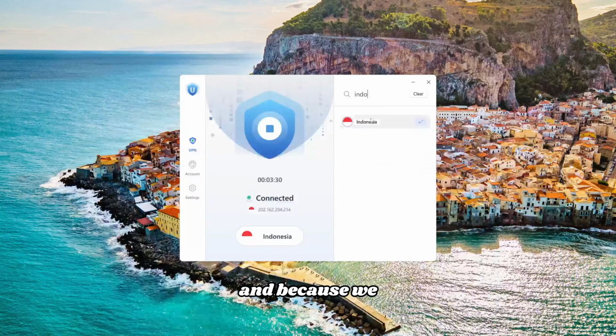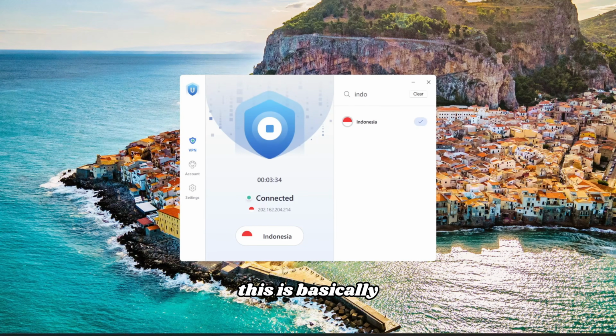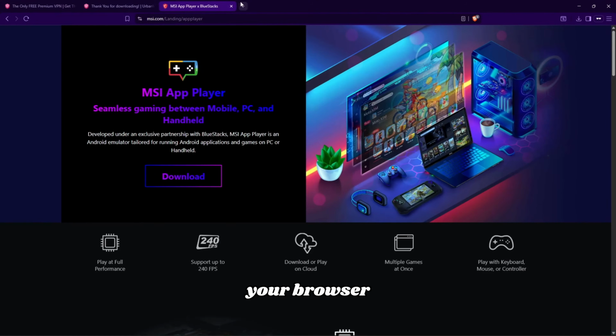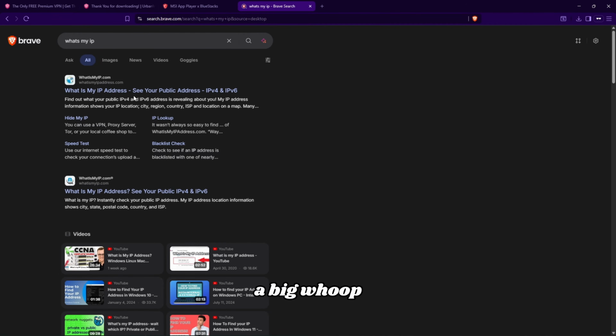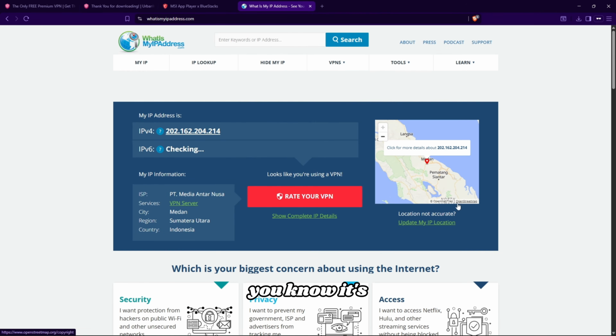Oh, and because we connected over here, what we can do to test this is go back into your browser and search "what's my IP", exactly like that. It shouldn't be a big deal. The first link would be whatismyipaddress.com, and if it picks up your actual location, you know it's not connected.